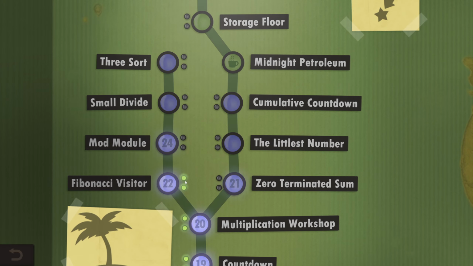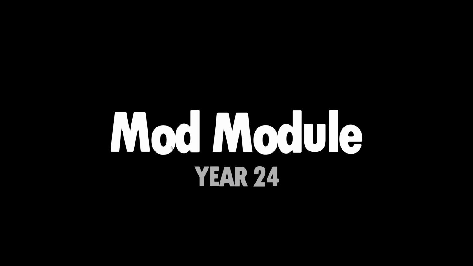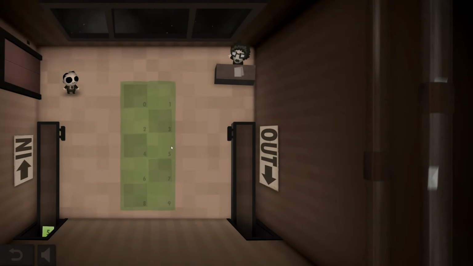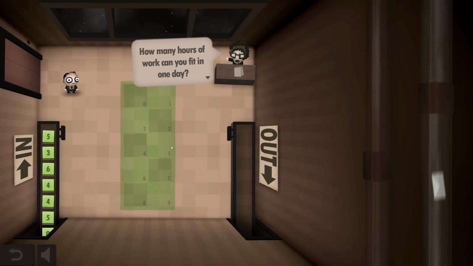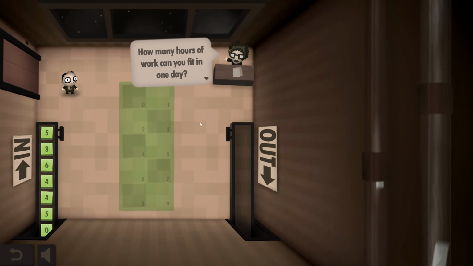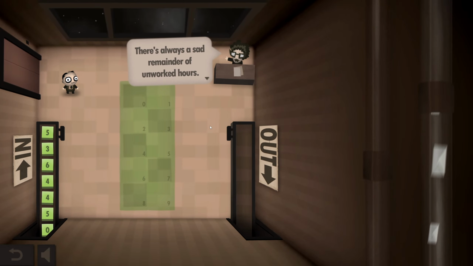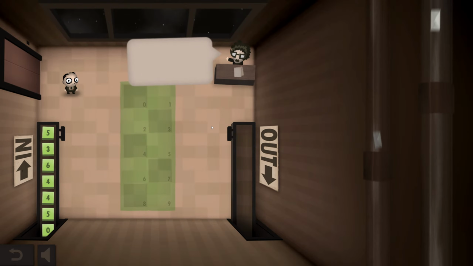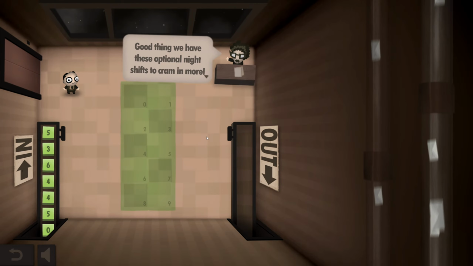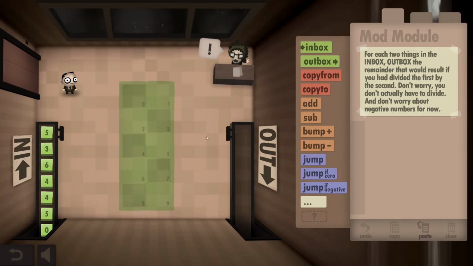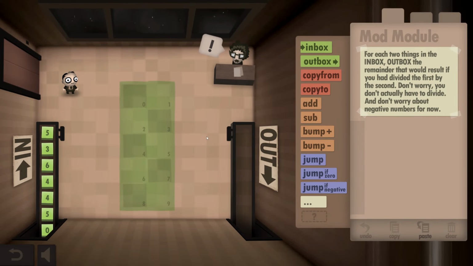1.5 hours. Let's do one more. Mod module. How many hours of work can you fit in one day? Not enough. There's always a set remainder of unworked hours. Good thing we have this optional night shift to cram in more. Well, if you say so.